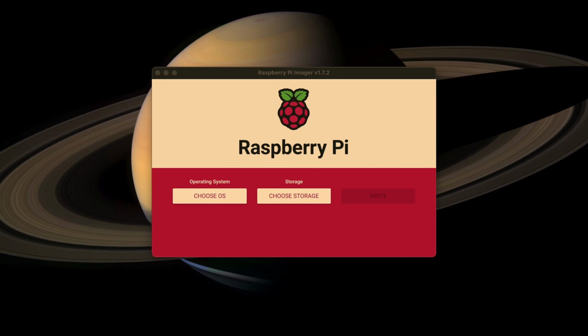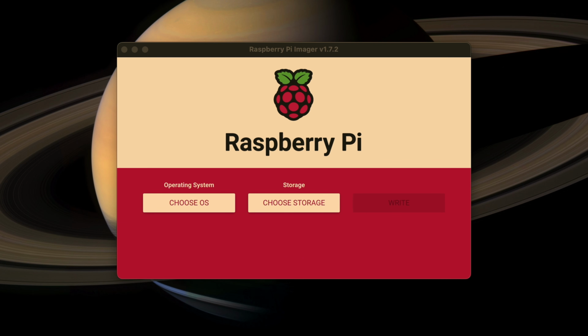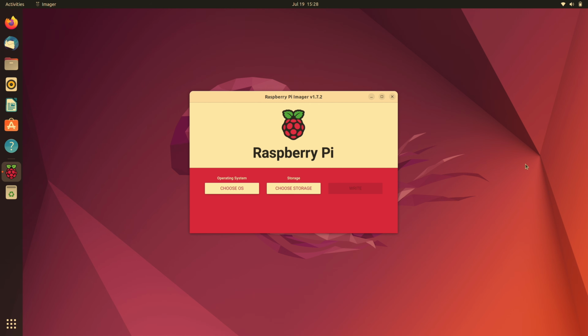And here it is. It looks pretty much exactly the same as it does on Ubuntu as well as Windows. It's the same app, but it's here on macOS. So regardless of which of these major operating systems you happen to use, the Raspberry Pi Imager has you covered. So now that we have Raspberry Pi Imager installed, let's go ahead and see what it's like to flash an SD card with this app.